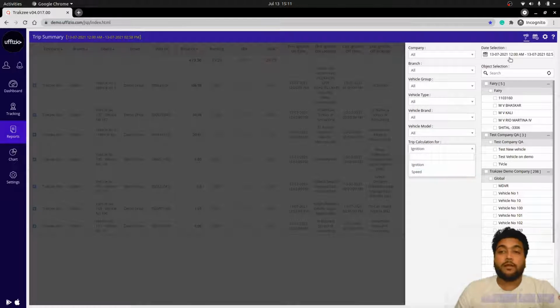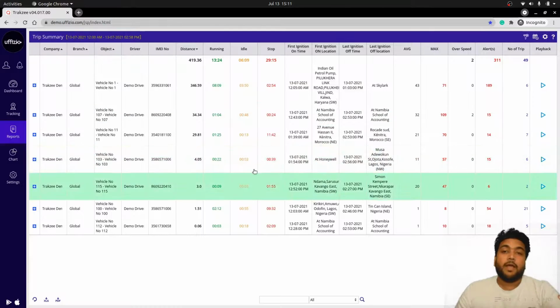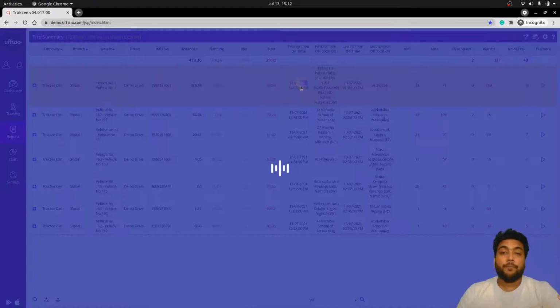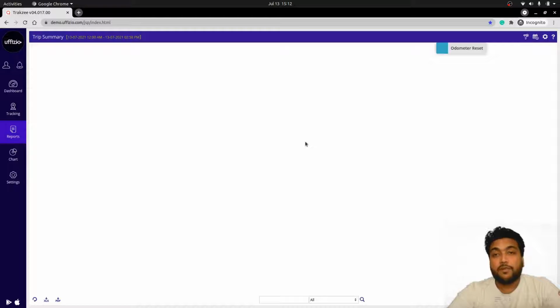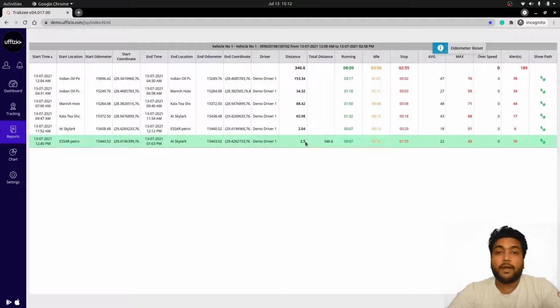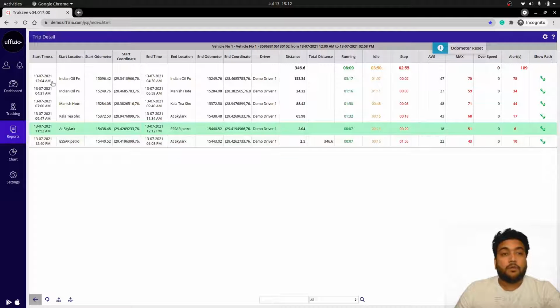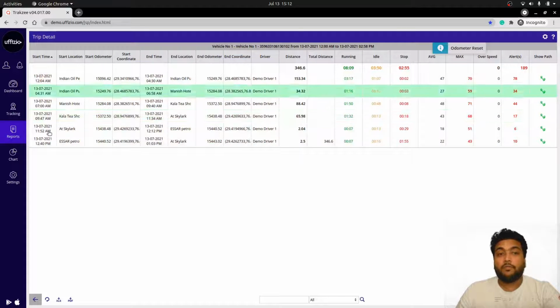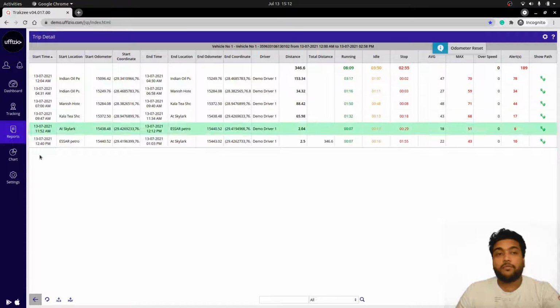Based on that, the date selection can be done, and based on the vehicle selection, the record for the summary will appear. Accordingly, based on the summary record, if you want to view the detailed information, that is available as well. When you double click this record, the detailed information of the trip for a particular date will appear. The total number of trips generated will appear first of all.